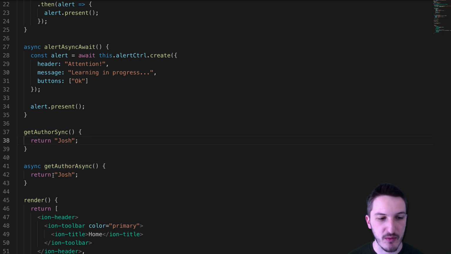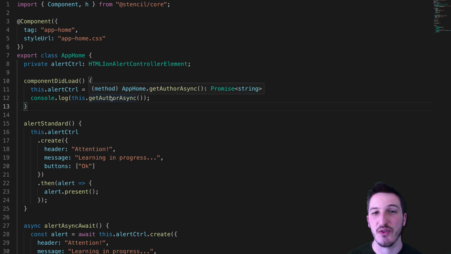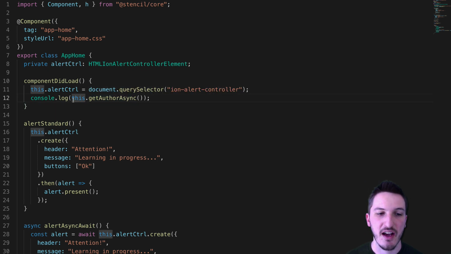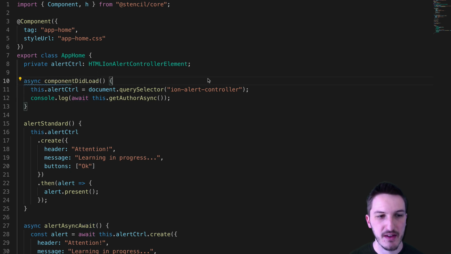Or you could, for example, if we come up here, instead of just logging out this.getAuthorAsync, say console.log await this.getAuthorAsync, because we don't just want to log out the promise that's returned, we want to wait for that promise to resolve, and we want to log out that value that it's returning. And since we're using await here, we're going to have to mark our componentDidLoad as asynchronous. So we'll add async in front of that.